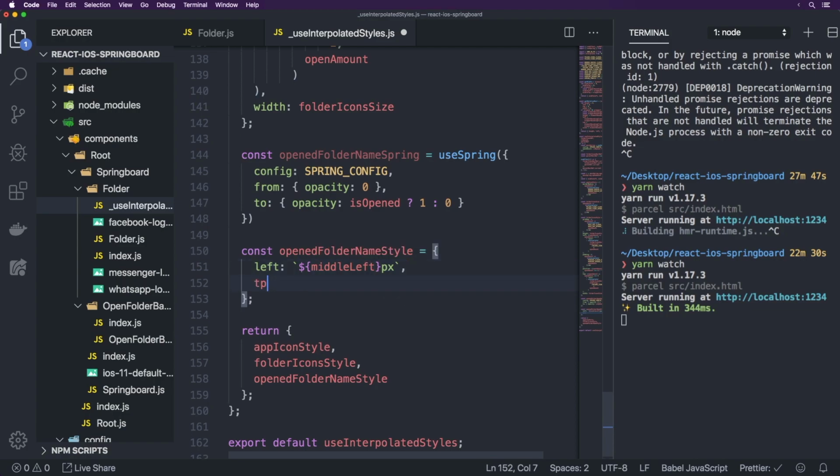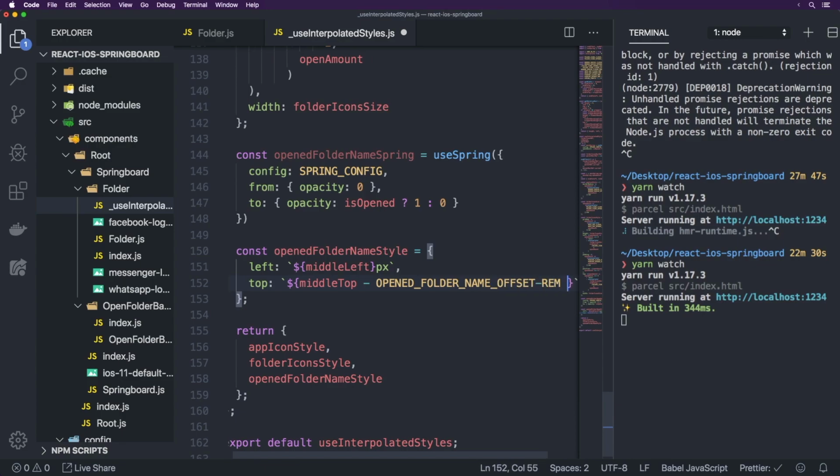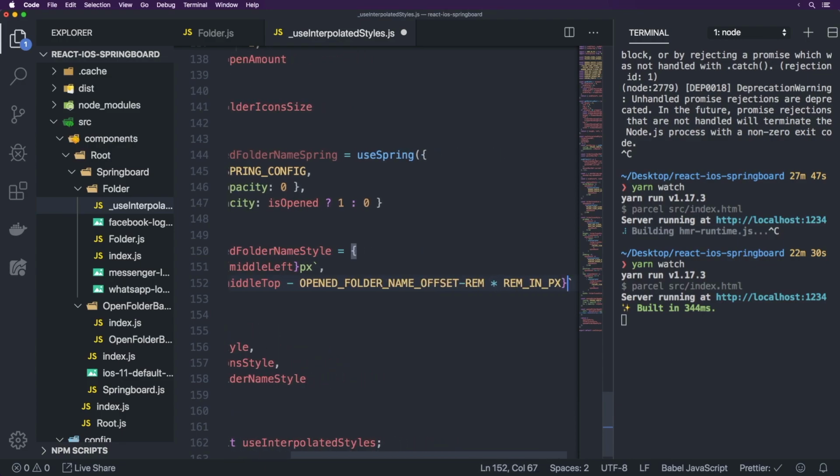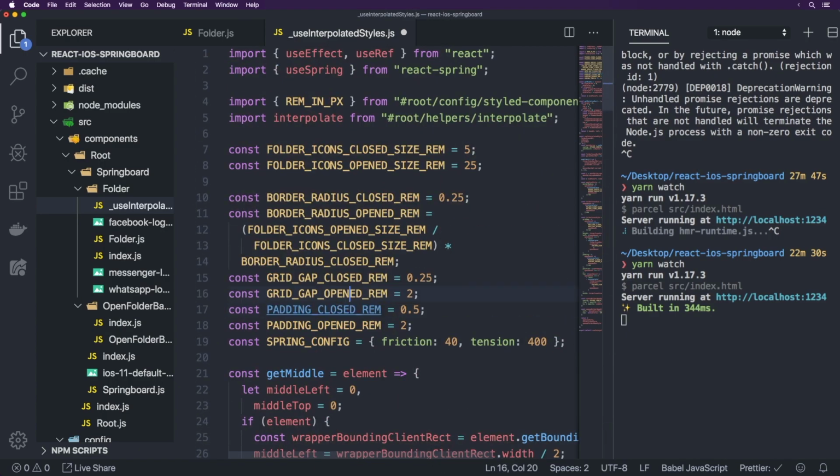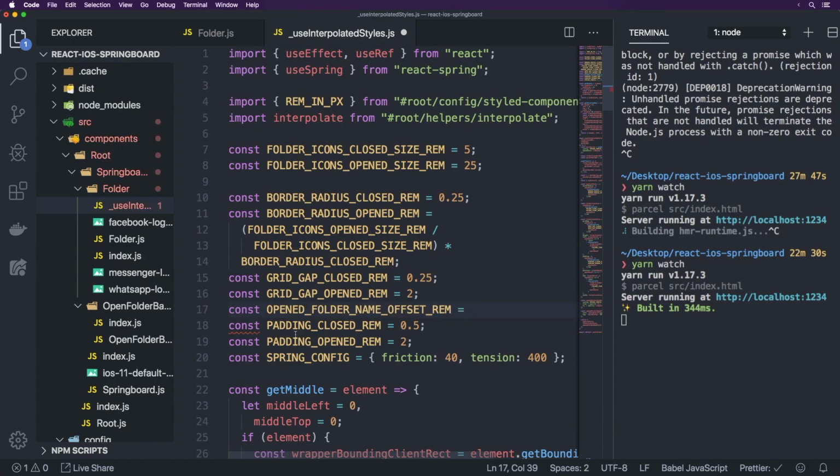For our top, we are going to do middle top minus opened folder name offset rem times rem in px. And we're going to write px at the end here. So we're going to add in open folder name offset rem up top. So maybe add that in right here. And the amount of rem that we're going to offset it, basically just the amount we're going to move it up, is going to be 22.